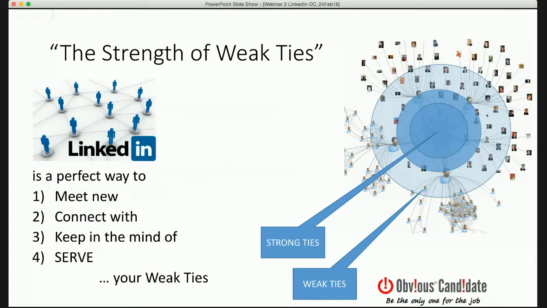So LinkedIn is really the perfect way to meet new weak ties, to connect with weak ties, to keep in the mind of your weak ties and to be serving your weak ties. Because imagine back to that old paper address book, it was very difficult to keep in touch with people. It was a big effort. These days with LinkedIn, you can just announce and all of your network knows that you've posted. So it's a fabulous way of keeping in touch.